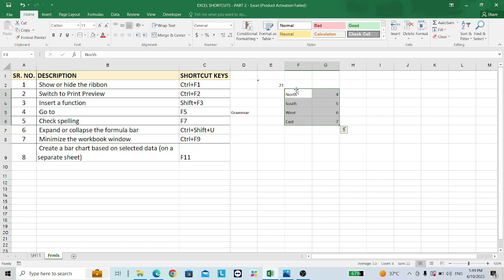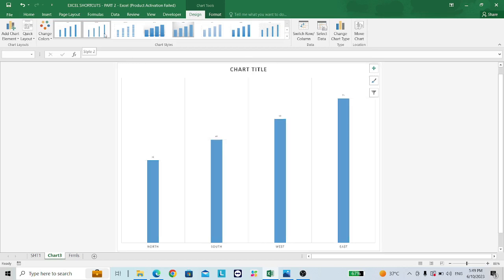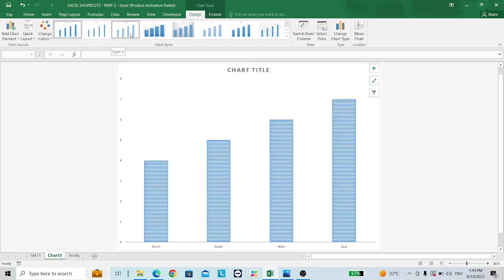So what happens? I'll select this data and just simply press F11. So as you see, just by pressing one button, a chart came in front of me with the values I have marked. So north came with 4, south with 5, west with 6, and east with 7. Now you have multiple charts here which you can select as per your requirement.